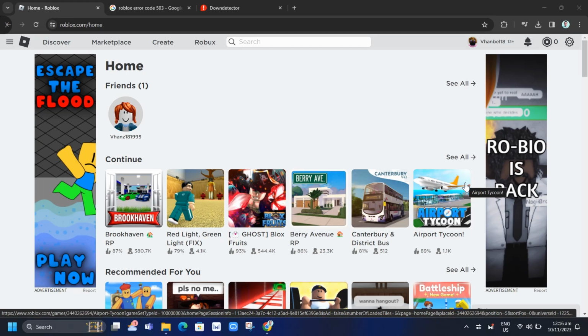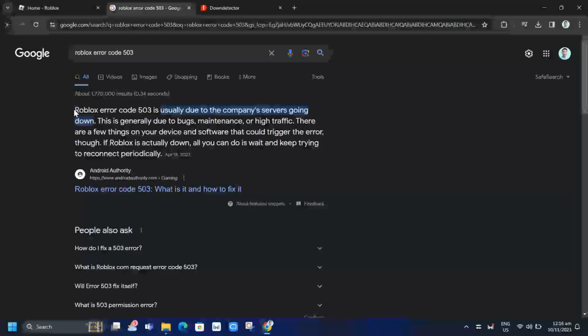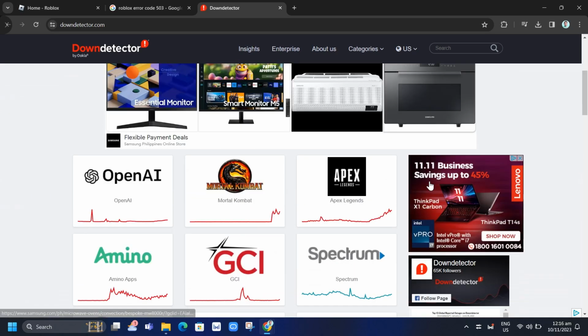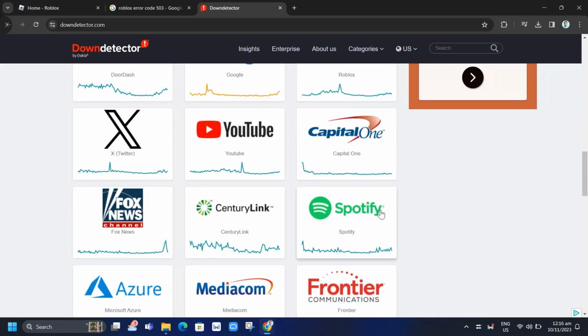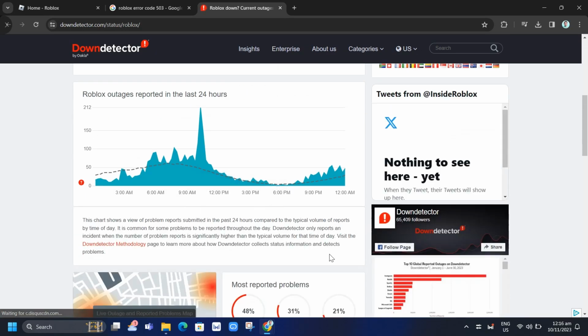In this video, we're going to show you how to fix Roblox Error 503 Service Unavailable. So basically, this Roblox error, code 503, is usually due to the company's servers going down. So Down Detector will help you. You can go right here and check if Roblox has a problem right now. Click on Roblox and here you'll find if there are reports indicating a problem at Roblox.